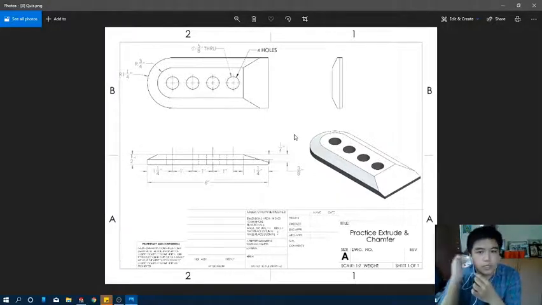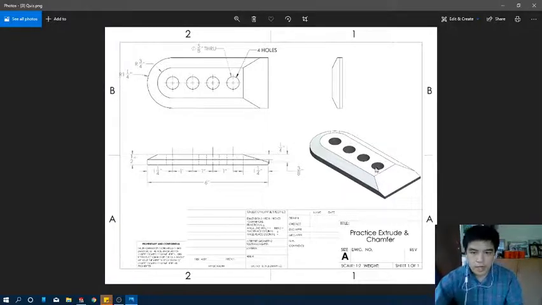All right. So what we have here is a solid object, a few holes, and some chamfers. So the main commands that we'll be using would be extrude and chamfer, as you can see here.